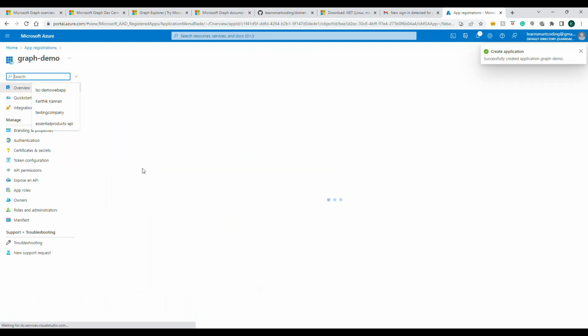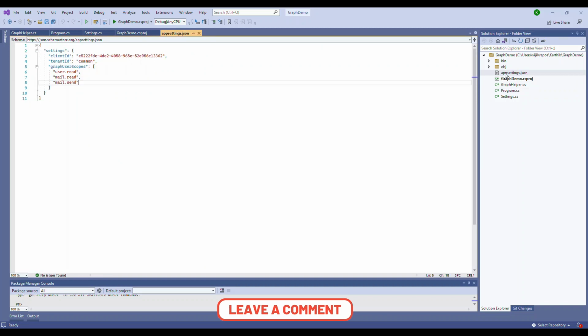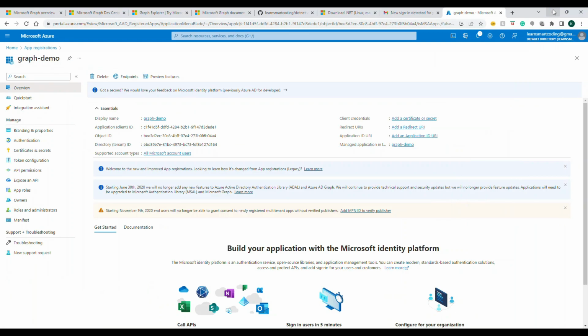Once you register this app, you need to go inside this app, which we are already in, and you can see the client ID. This is the client ID. You need to copy this ID, and if you come to the app settings, you have to put your client ID here. Once you put your client ID here, that's it. You don't need to do anything else.